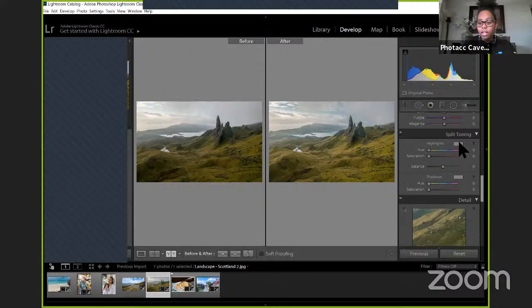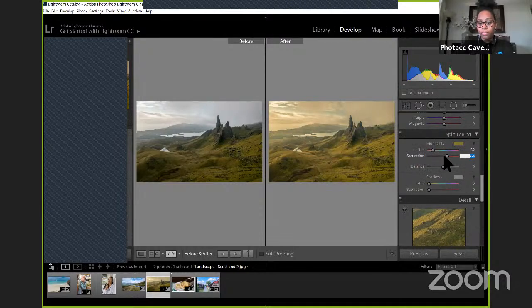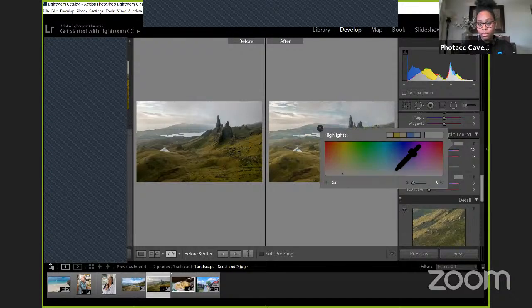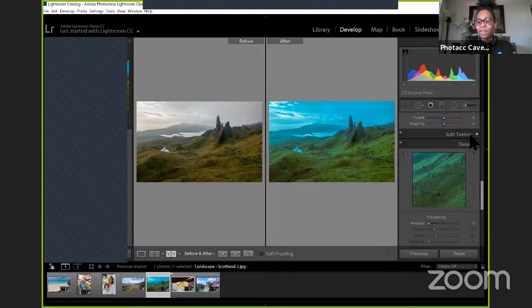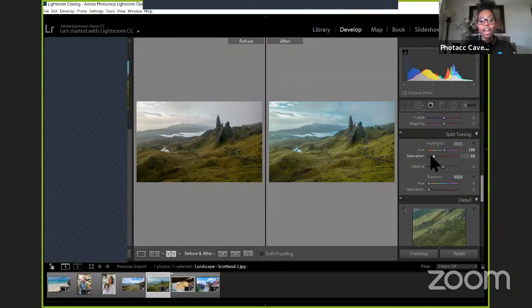If you want to add more style, you can go into the highlights and make them more of a certain color, say yellow. Just turn on the saturation a lot. Right. I think I want them more of a blue. It always brings it right up to the highest saturation, so just bring that down. Yeah, that's pretty nice.